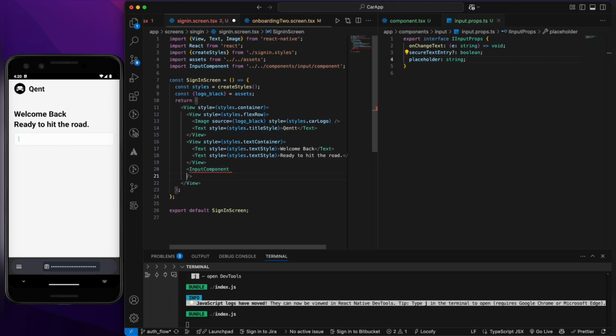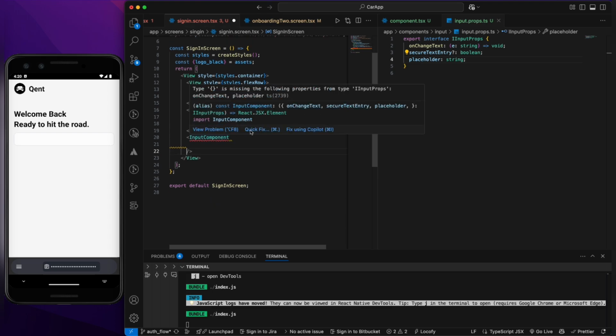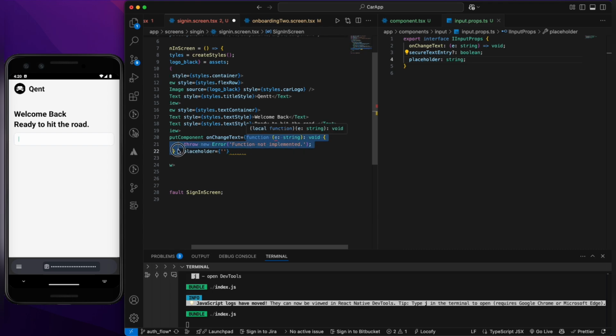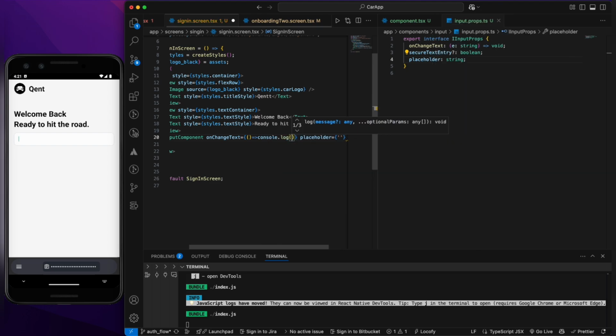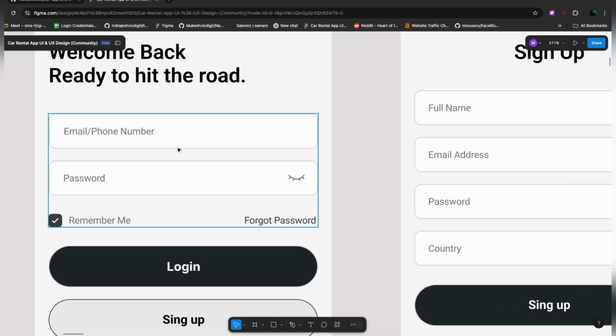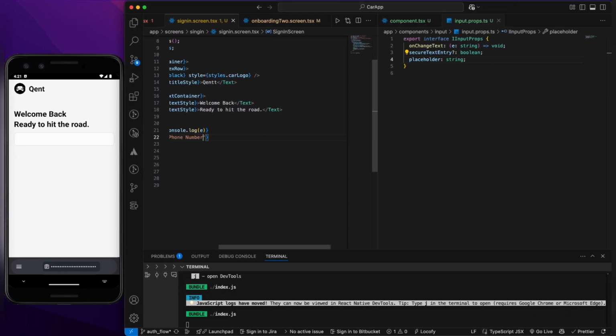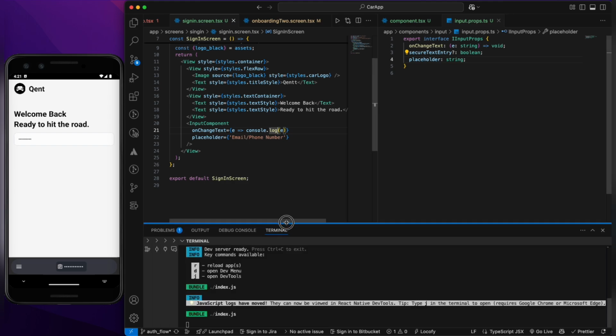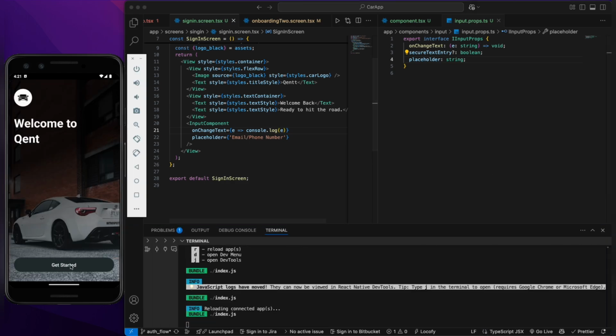It's asking for some props, so if you see it's giving the warning, let's do quick fix. Add missing attributes, so it has already added this function. Let's have this function over here and see by doing a log if we are getting any event from this. Okay, so placeholder will be email/phone number. Now if I type anything in this, it should give me this text over here. So let's refresh this and see if it's working.